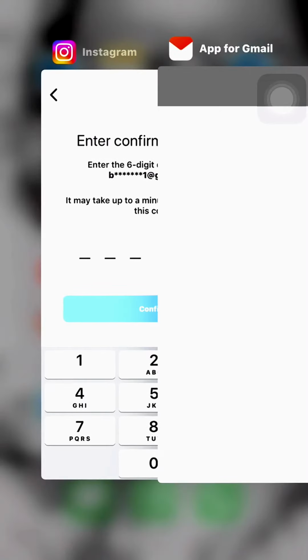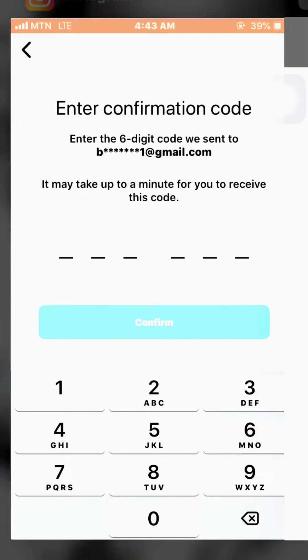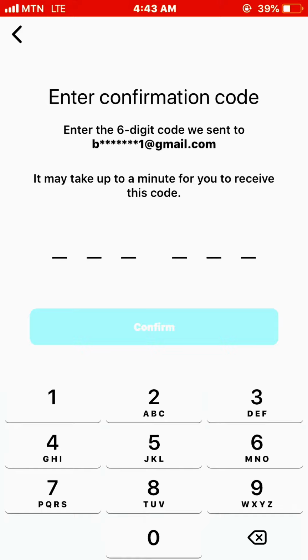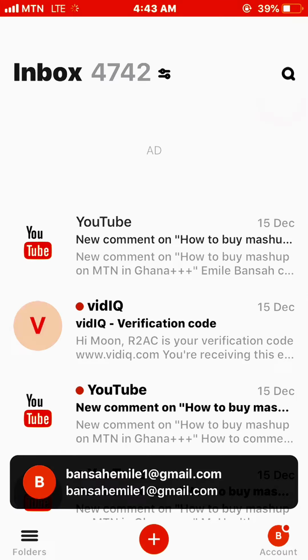So as we've seen the code, we are going to type it over here. Okay, so here's the code.